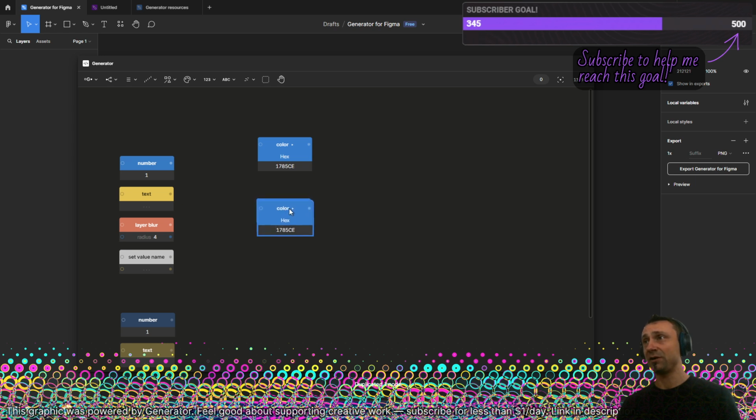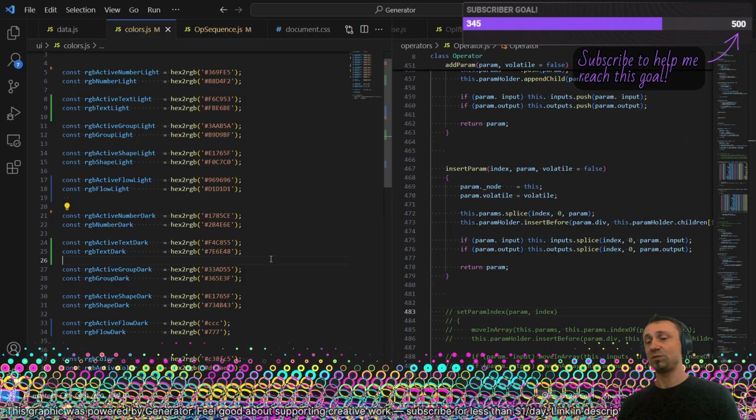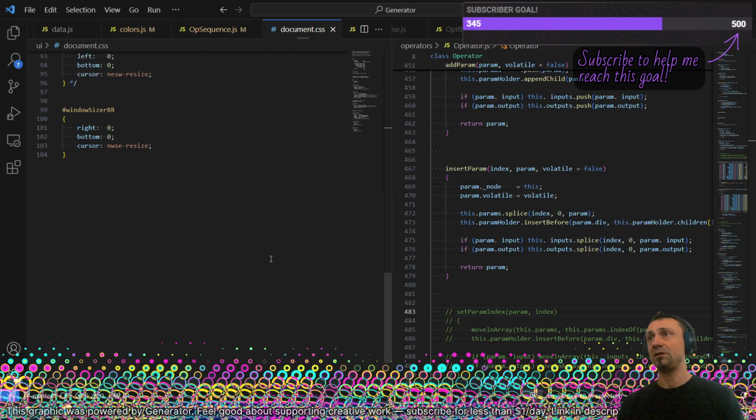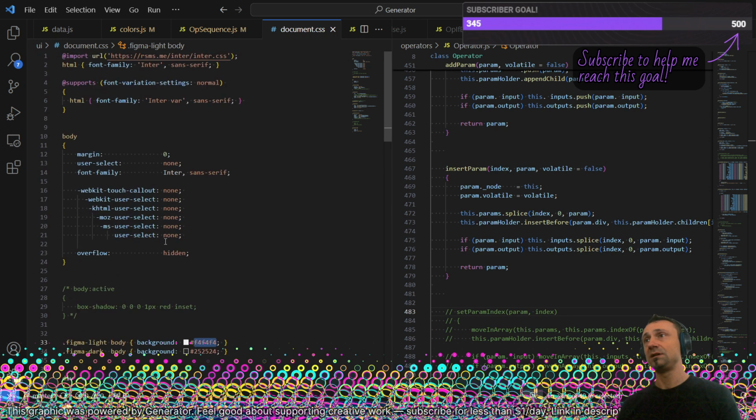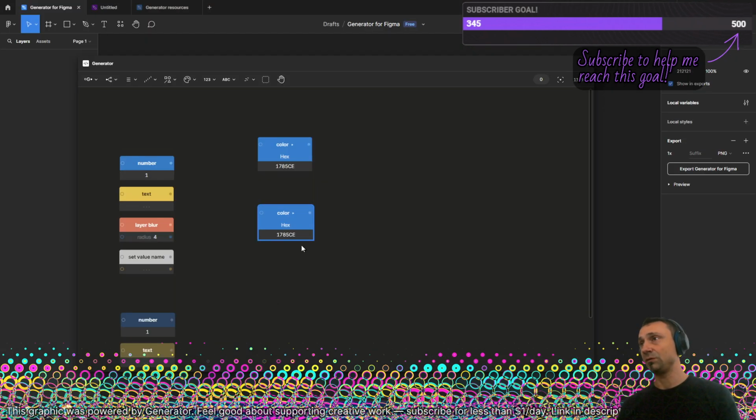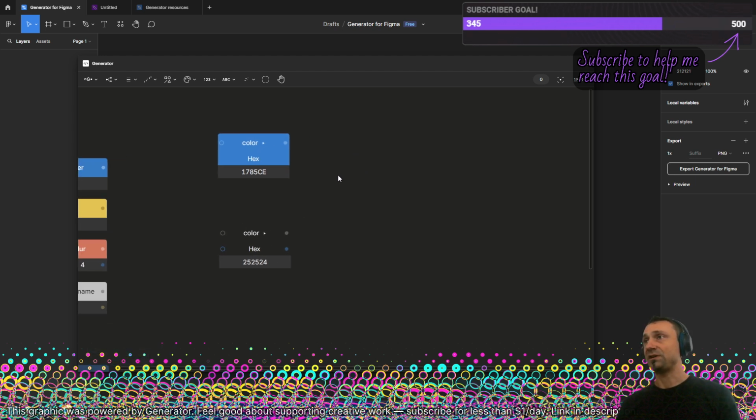Another thing I need is the background color, because I'm going to be interpolating between them. This will be found over here. I have it in CSS, and Figma dark is 25, 25, 24. So there we go. This is the background color, which as you can see blends in, and this is the active number node color.